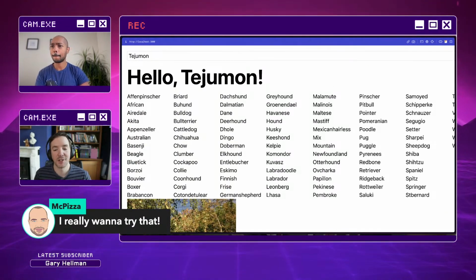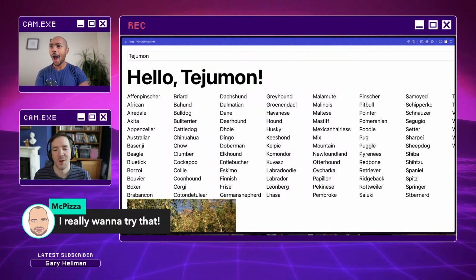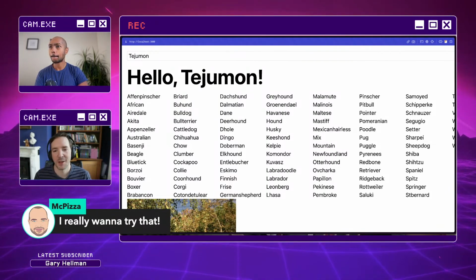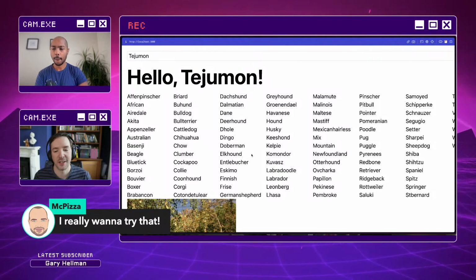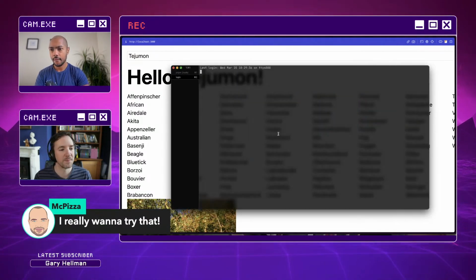I wanted to show you actually that Nuxt devtools will help with Tailwind. So if you go back to your console, kill the dev server, and install @nuxt/devtools. Okay.